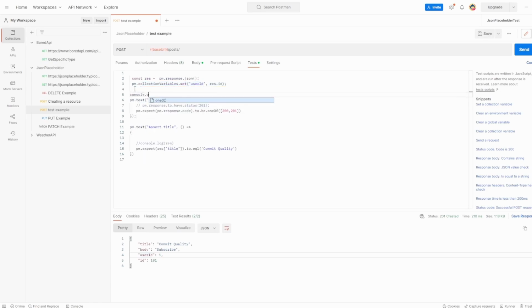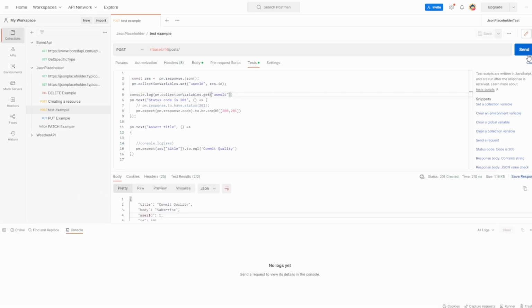So I'll say console.log pm.collectionVariables.get of user ID. Oh, forgot the string quotes. Save that. I'm going to go to my console, clear everything down, and just hit send. And oh, that hasn't set anything. It's because of my typo again. It's not used, it's user. Hit send, and we can see 101 is generated here.